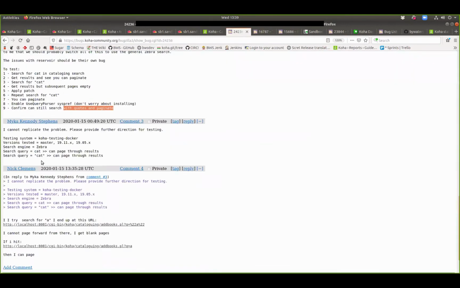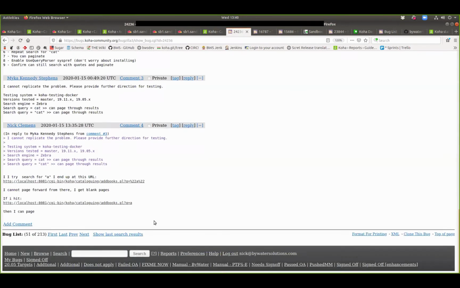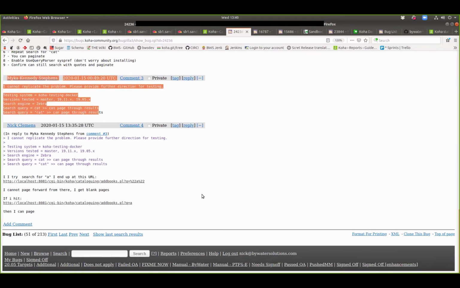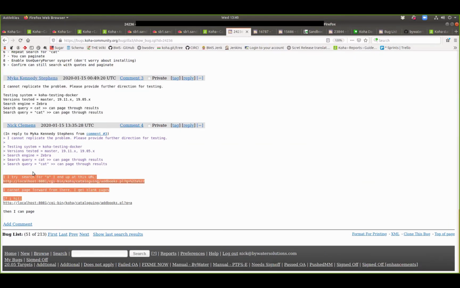The first person to test this bug was Micah, who I don't know if she's in our group today, but when she tested, she could not recreate the problem. And that may be because I didn't specify what I meant by cataloging search. That could have meant a Z3950 search. It could have meant other things. So I actually provided links. When she did this, she marked the patch as failed QA, and I came back in and commented and marked it again as need sign off. And I was very happy to do that.